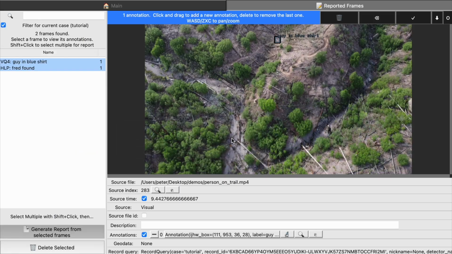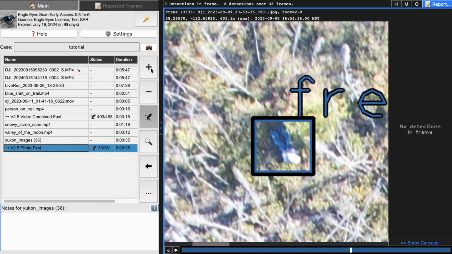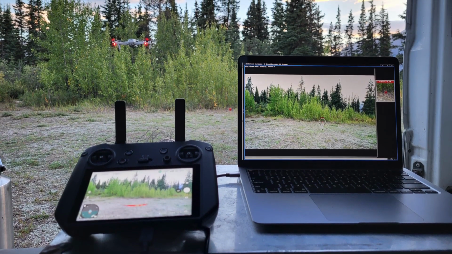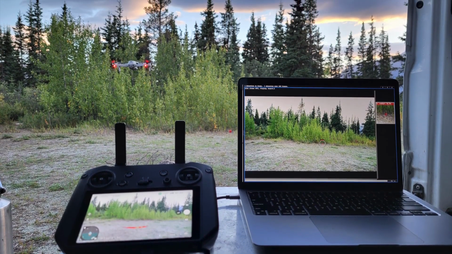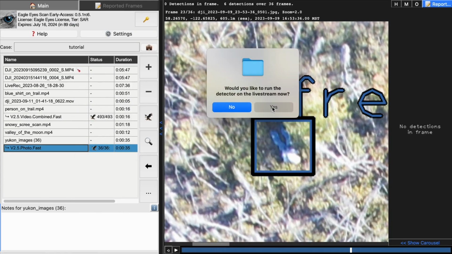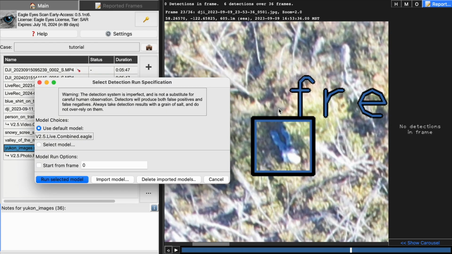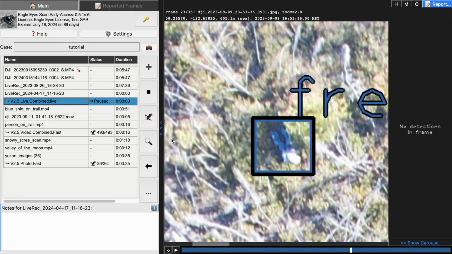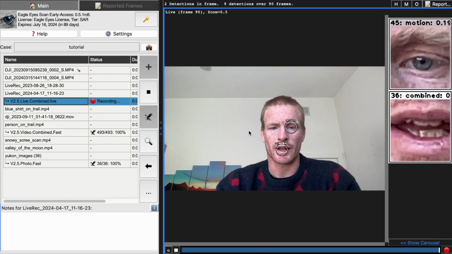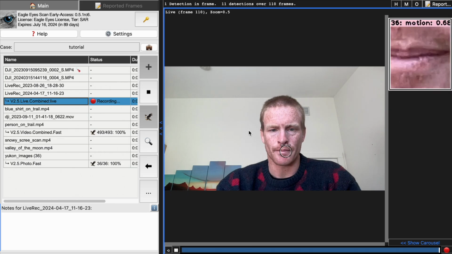Going back to the app, we can also load live streams. If we have a drone and an HDMI capture card, we can stream the video straight into the computer. Right now it's just seeing my laptop camera, so you'll just see me. And we can run these with the detection. Of course, normally you would do this with a drone and an HDMI capture card. That'll be covered in another tutorial.